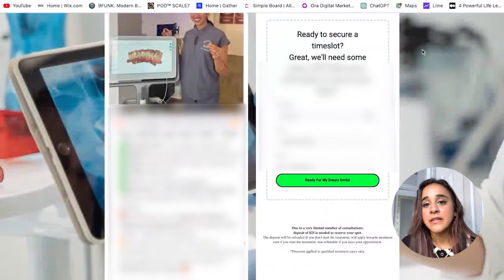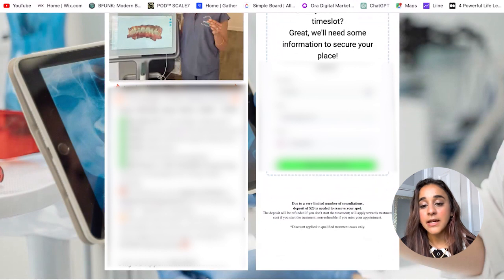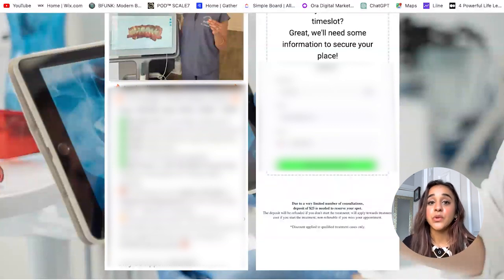So what happens is the lead is going to fill out their name, email, phone number, and click the Ready for My Dream Smile button. And keep in mind, for any practice event that we host, we collect a $25 deposit. And this is just to secure their spot and to make sure that your time as a dentist is not wasted and that this lead is actually serious about coming into this event. And it is a refundable $25 deposit. So if they do show up, it gets refunded or it gets put towards their treatment. But if they don't show up, then it's obviously yours to keep.